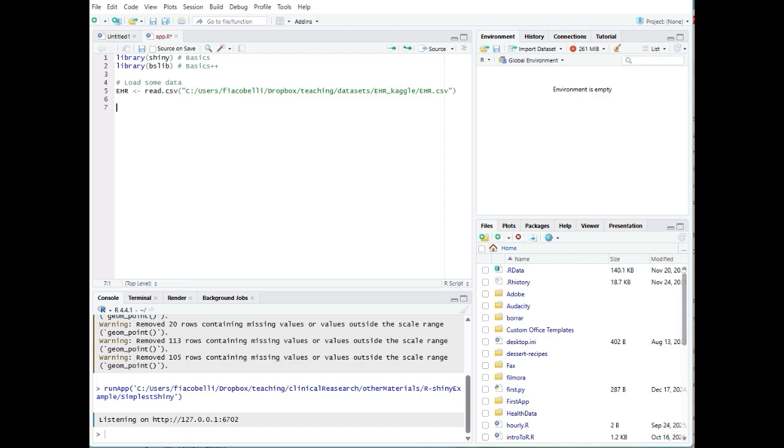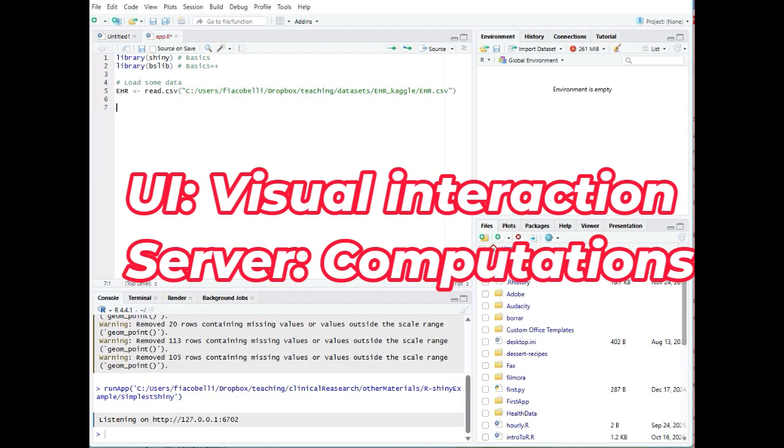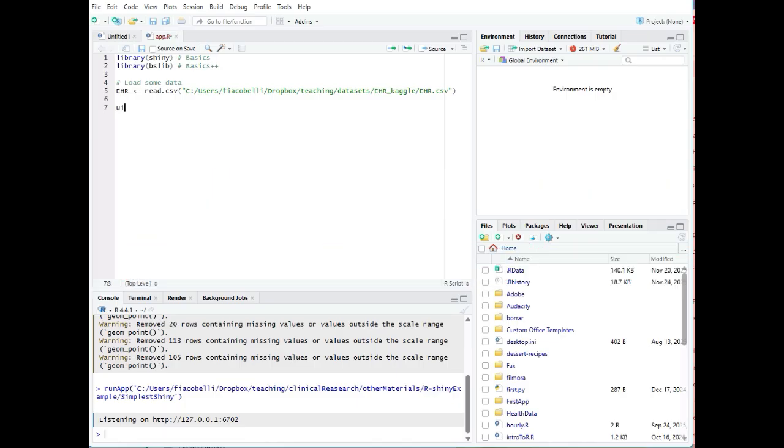Then, remember the two sections, the UI and the server, the user interface and the backend, the server side. I'm going to define the user interface. In my user interface, I'm going to call it ui for obvious reasons. I'm going to define this ui, and first, you remember in the UI there were two sections, the sidebar and the rest of the page. So I'm going to define the sidebar, page_sidebar. I'm going to hit enter here.